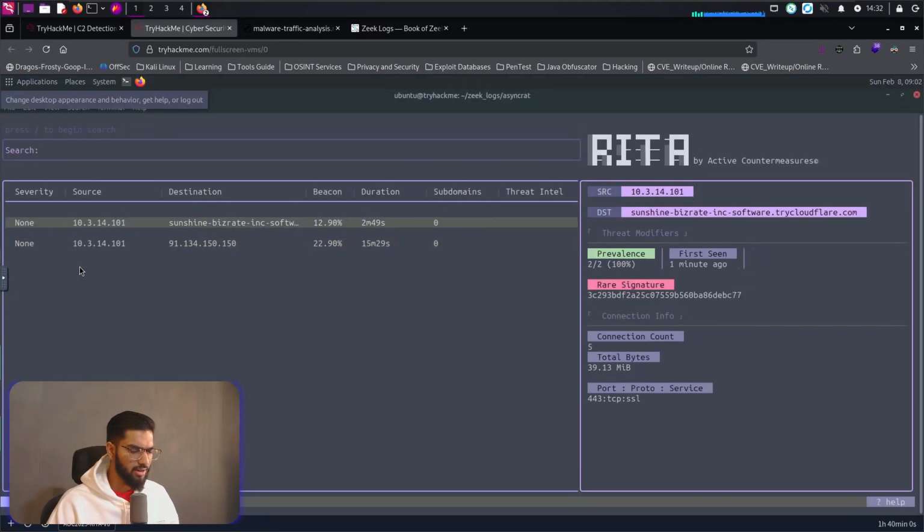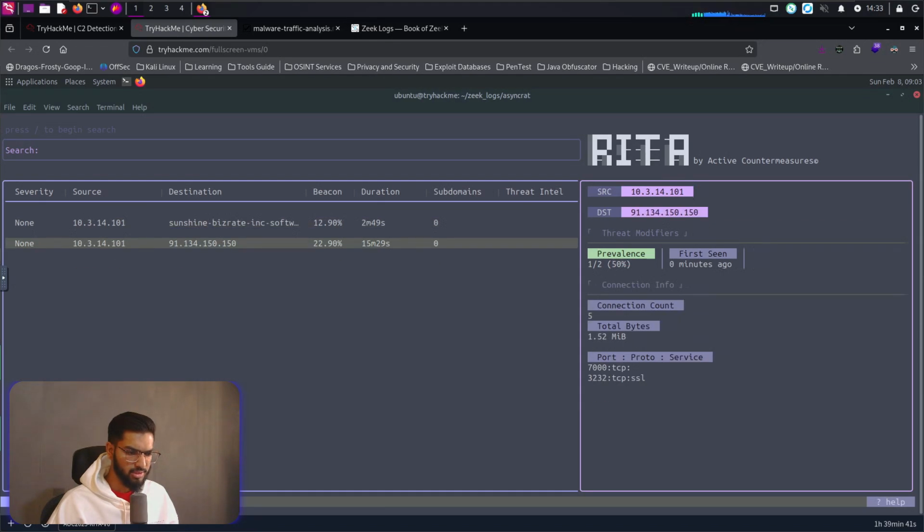Okay, so we are first seeing the fully qualified domain and we can see the source IP address, then the destination of where it wants to go. Then comes the threat modifiers. It says prevalence. Okay, then the first seen is 1 minute ago. Rare signature, so it is also captured as a signature. Moving to the next one, it's an IP address talking to 19.134.150.150, and this also gives some information here. Okay, so let's get back here.